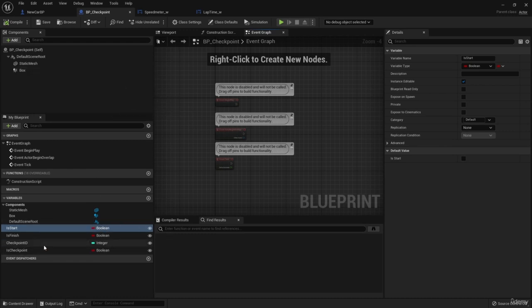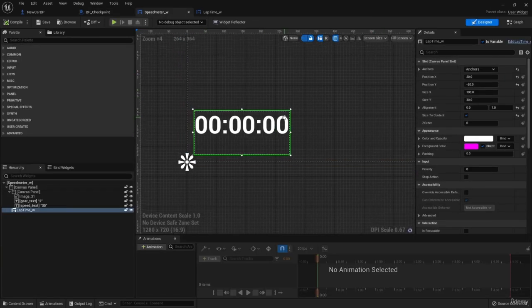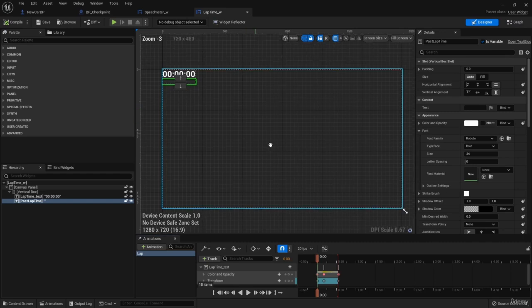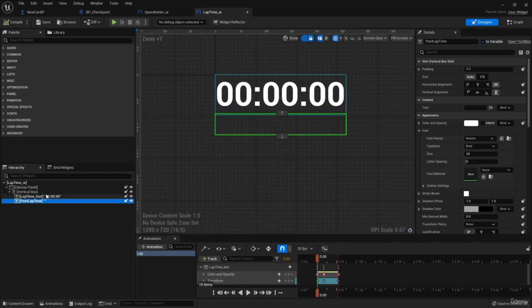So I think this is all that we just added, just some values that you can set. Then we have our speed meter. And before we go to that, let's go to our lap time. So this one will be a bit more important right now. And first, let's go to our designer. And what I added here is our past lap time.